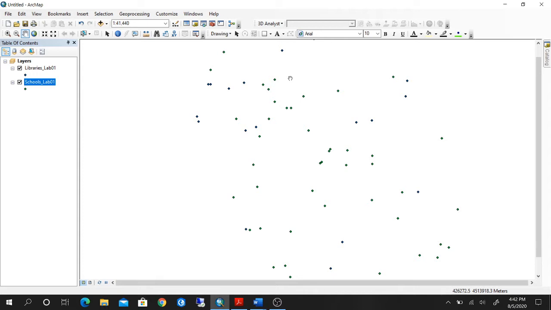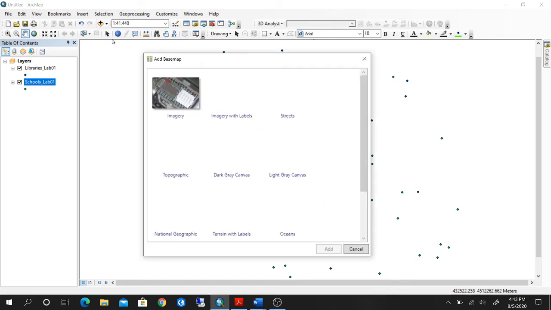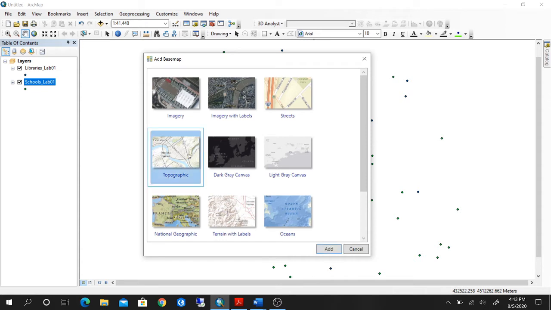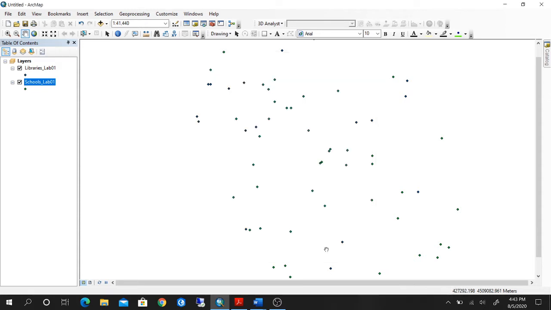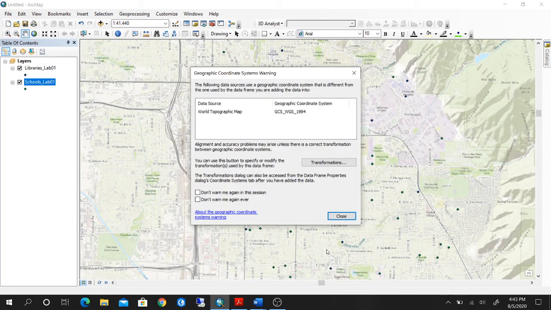So we need some reference, we need some context, right? Where are these located? These could be in Antarctica, this could be like, I don't know, Africa. So we are going to add a base map. The significance of adding a base map is that besides providing contextual information, it provides great background details, and we also have spatial references.